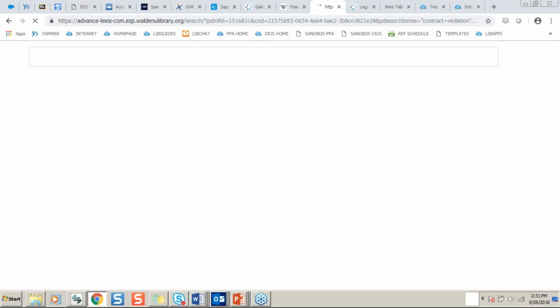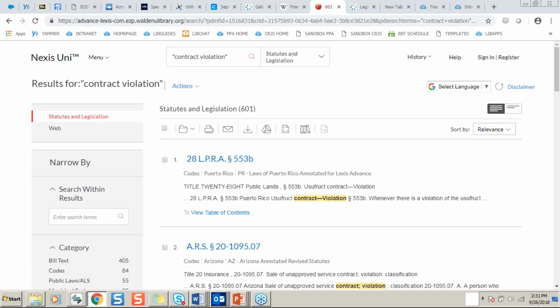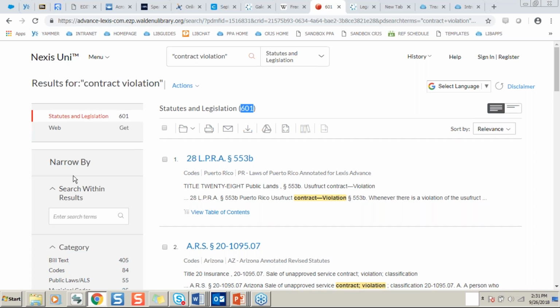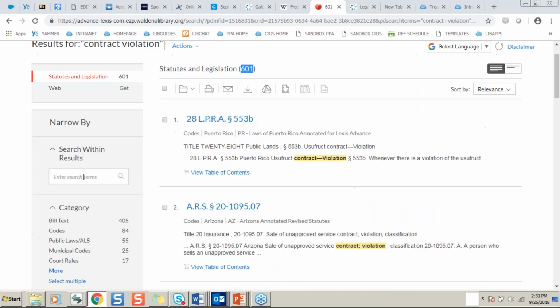From this search, we get 601 results. This is a lot, so we're probably going to want to narrow our results a bit. You can do that by looking over here again. You can search within the results right here. This is a really helpful feature. It works the same way that the search within document tool works when you're actually in the document, but this is working with all of the results that we're currently seeing.